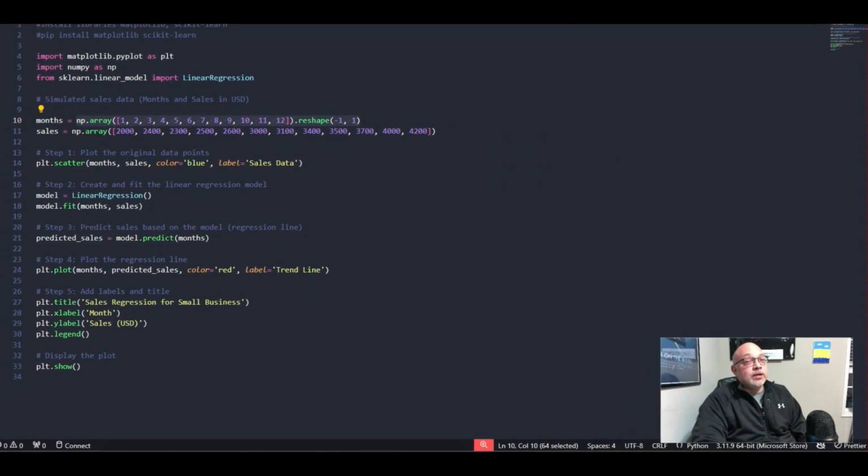We'll start by importing matplotlib for visualization, NumPy for handling data, and then we'll use scikit-learn's linear regression model for performing the regression analysis. You'll see at the top of the script, I have a line where I'm doing the install for the matplotlib as well as the scikit-learn.